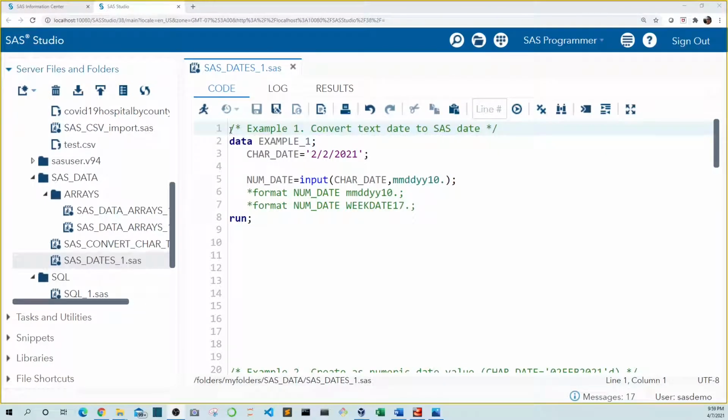In this video, I'm going to show you how to work with dates in SAS. So let's get started. In example 1, we assign the value February 2nd, 2021 to the variable car date in text format because our value is enclosed in quotes.